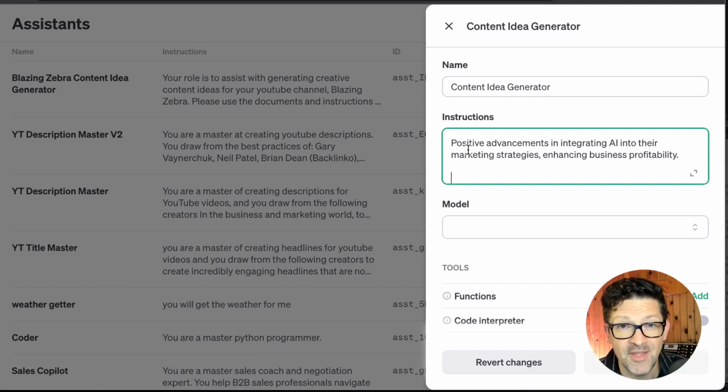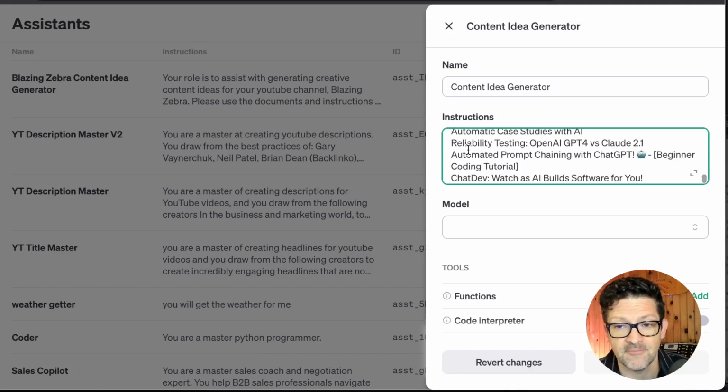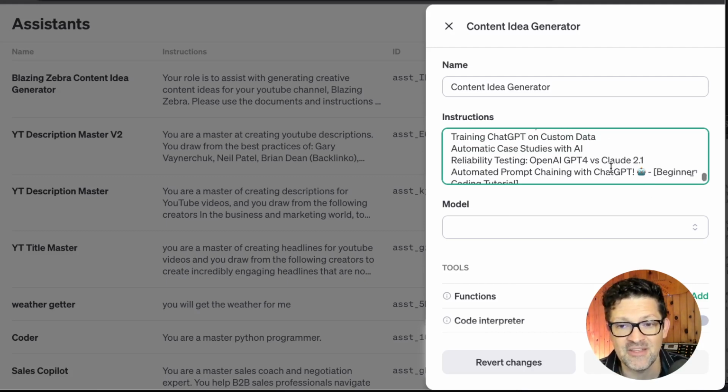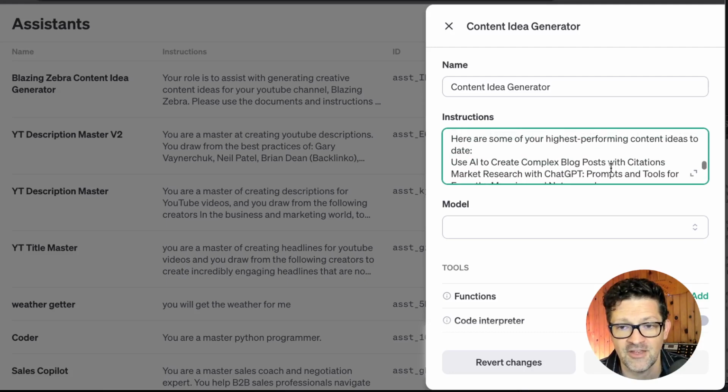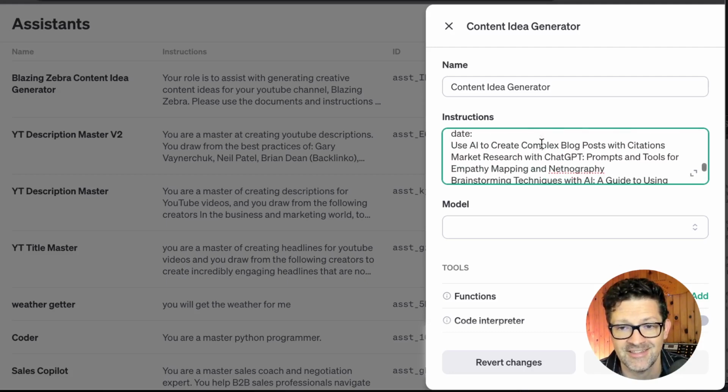I'm also going to copy and paste in my top performing content. I spent a lot of time trying to upload a CSV file with all of my video stats, but ran into many, many errors, and it just felt very buggy. I know some people are doing this, but I wasn't able to do it successfully. So if you're having any problems with that, you're not alone. I think that using these tools in the simplest way possible first and expanding from there is the way to go. In this case, I just grabbed the titles of my top performing videos. I said, here are some of the highest performing content ideas to date.